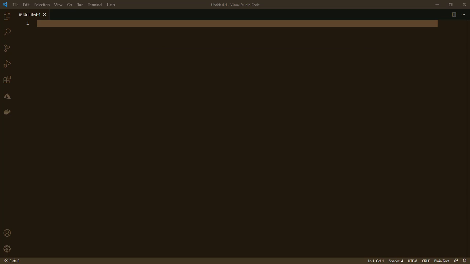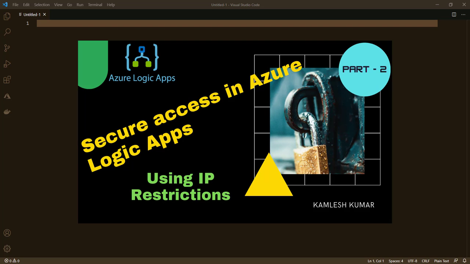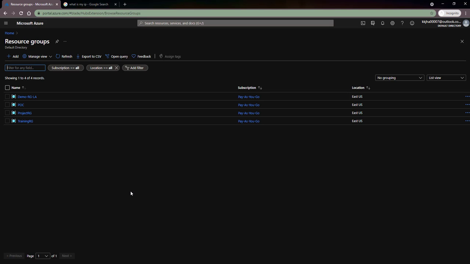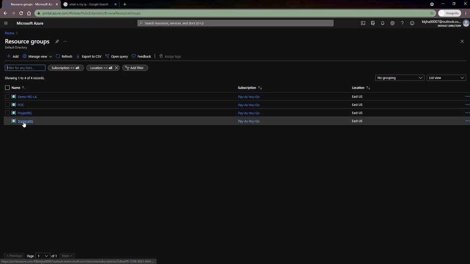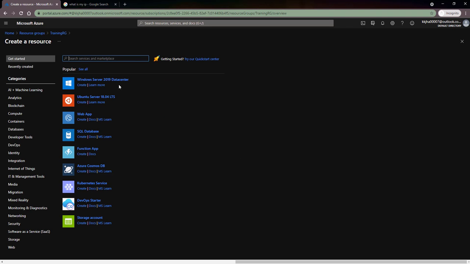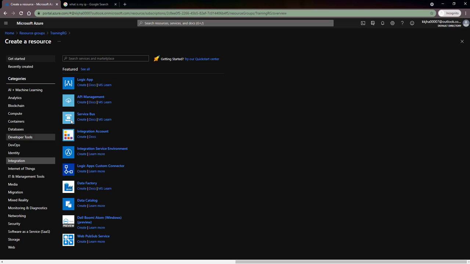So let's start. Today we will understand how to secure our Logic App endpoint using IP restriction. Let me go to the Azure portal. I am here on my Azure portal. Let me show you how we can secure our Logic App endpoint using IP restriction, and what configuration we have to do to restrict the endpoint. I'll go to my resource group, and inside my resource group, I'll create a new Logic App.